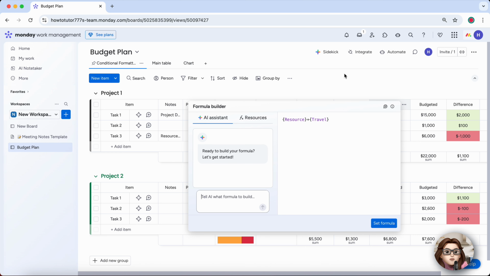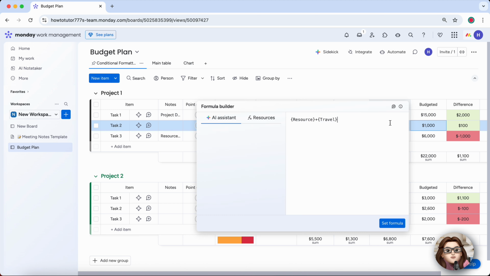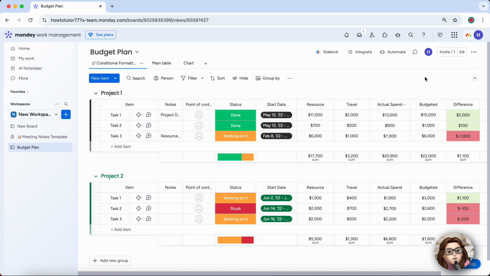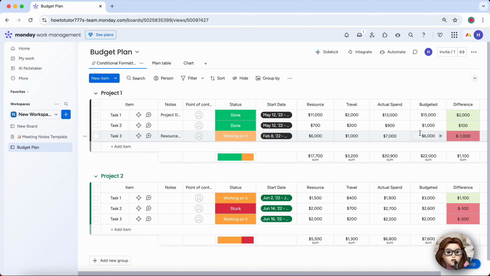Add each expense or category, include the budgeted amount, and then fill in the actual amount spent as you go. This comparison is what makes monday.com so powerful for tracking your finances. The more consistently you update your numbers, the clearer your financial picture becomes.